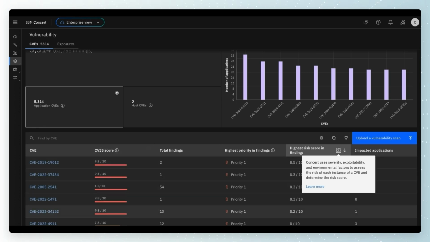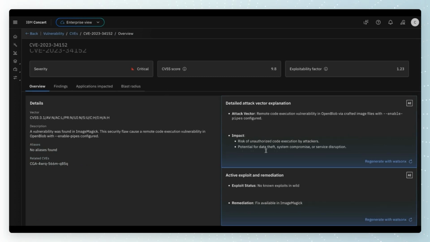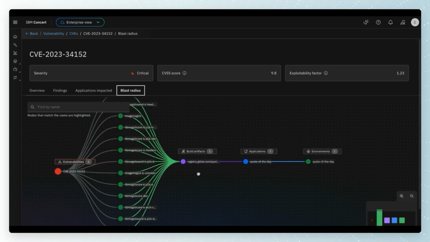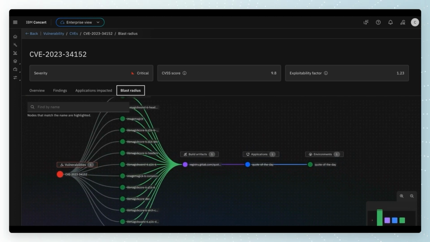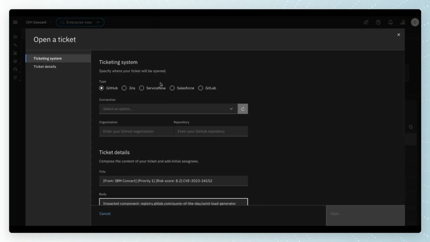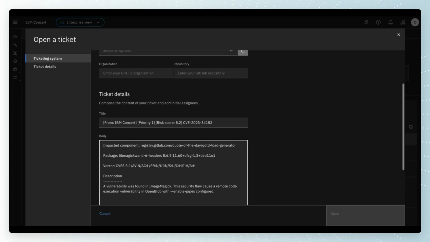Furthermore, if we now look at one of these vulnerabilities, you can see Concert leverages AI to understand this vulnerability, understand the various exploit vectors, and understand even the blast radius of a vulnerability and what components and packages are specifically impacted. Concert can take that exploitability score and create a ticket into your change management system of choice, whether that be GitHub, Jira, or ServiceNow. It is an AI generated ticket, so all the contents are fully generated for you.